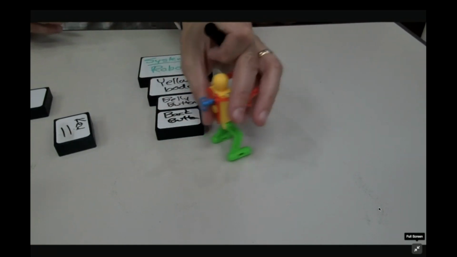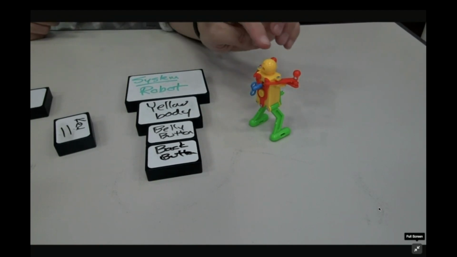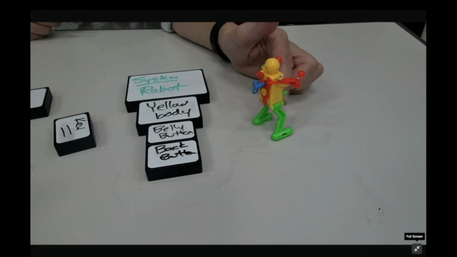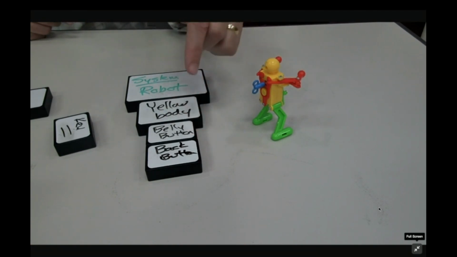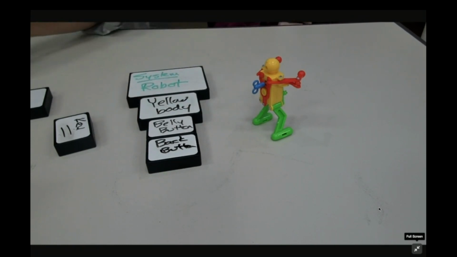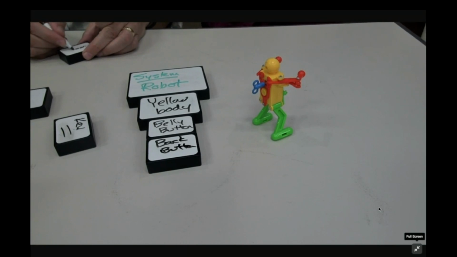I don't know if you can see what I'm trying to do, but I'm trying to show hierarchy. So the real small things like the key or the back button or the belly button, I'm making those smaller. And so I would say the yellow body is made up of the belly button, the back button, and there's probably got to be gears in it. Does that make sense? So let's just say gears.